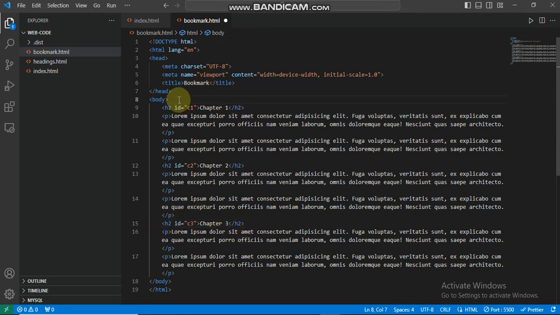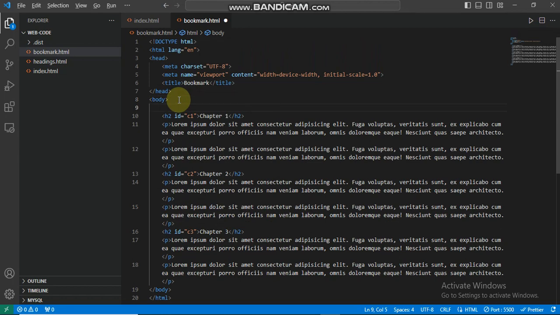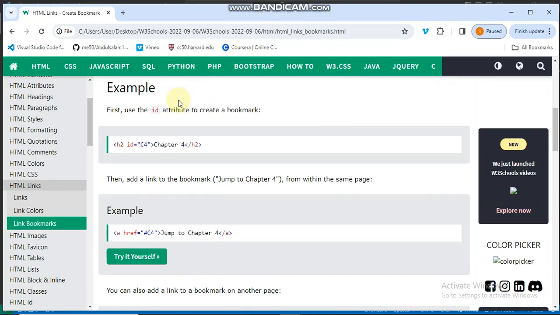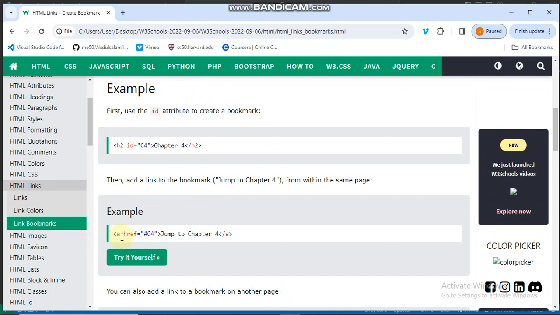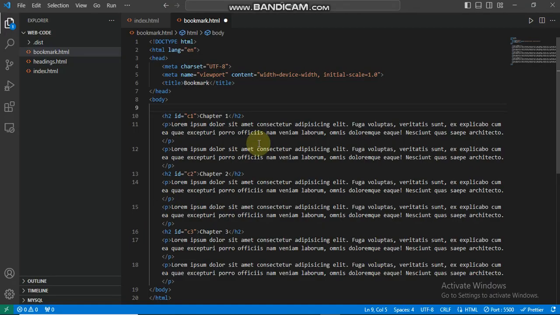Now I need a link that will take me to that particular section on a different web page, like we see here. To jump from one place to another, we need an a tag that will have the href attribute. Then how can we link to that particular section? We put the hashtag, then the id name. So I copy this and I move down to my code. I paste it three times.